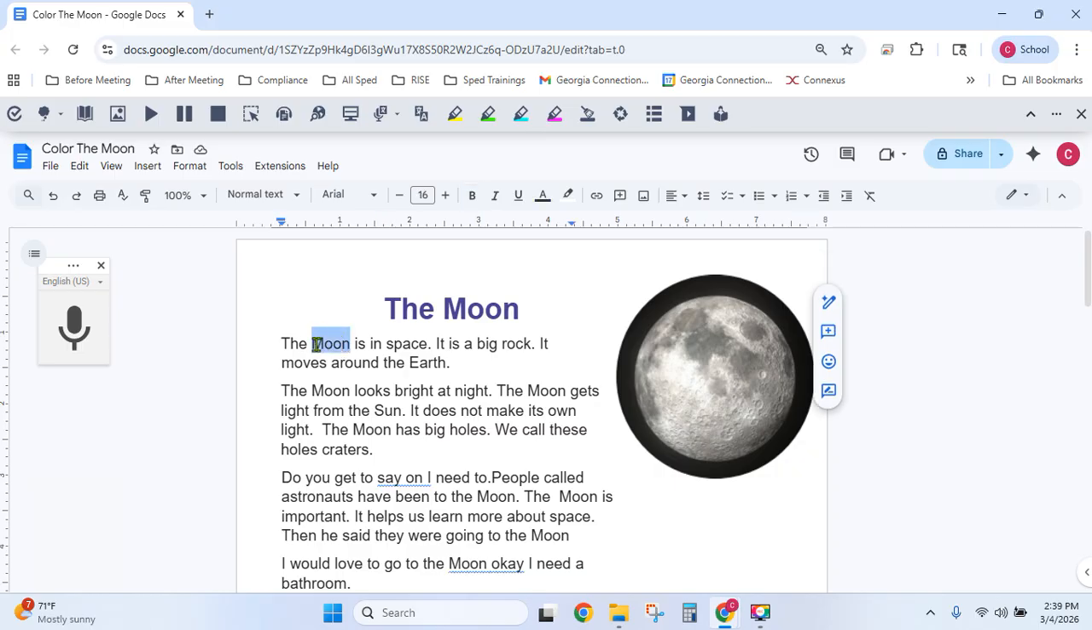Now this next one is going to be vocabulary words. So we're going to say, let's just say the sun is a vocabulary word, and then holes is a different vocabulary word, and craters is a different vocabulary word, and rock is one, and earth is one. Okay, so we're going to do these.